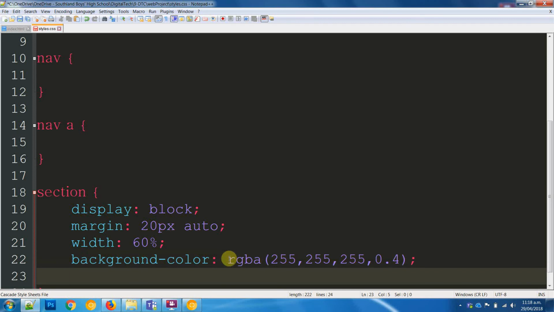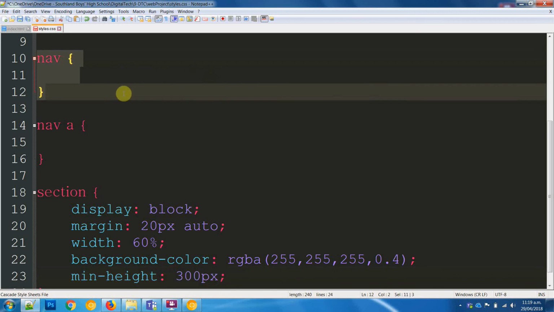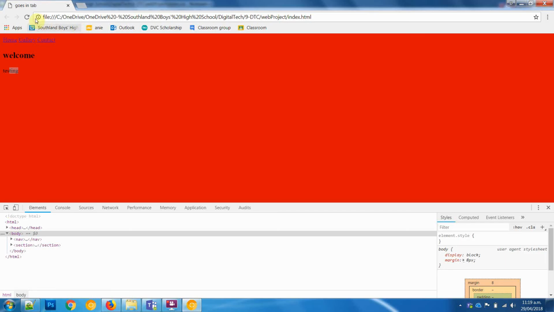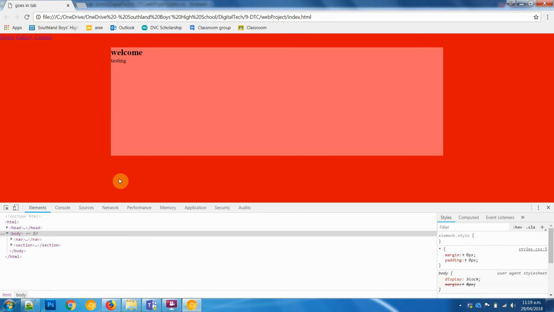Right. And I'm going to give it a min-height, which is really a handy one, because it means that if my gallery page is longer than 300 pixels, the section will go longer. But if I'm on the contact page and it's only really going to fill up that much space on my page, then I want that section to sit a little bit longer, otherwise it looks a bit funny. Right. Okay. So if I go back. There. That's all your stuff there you really need to know.